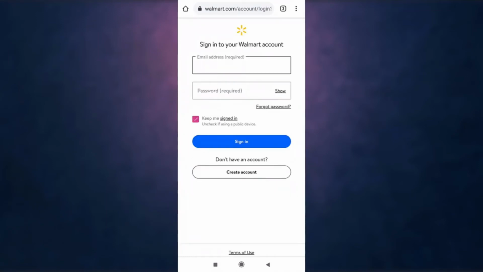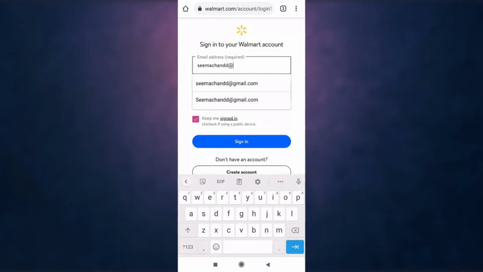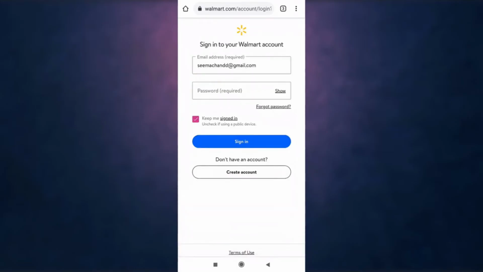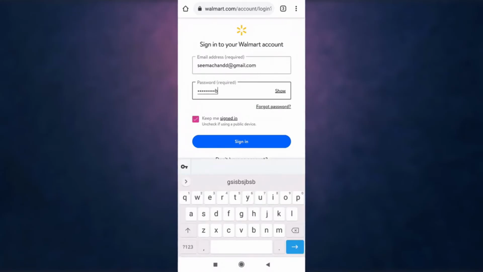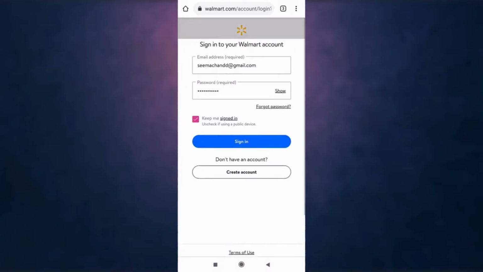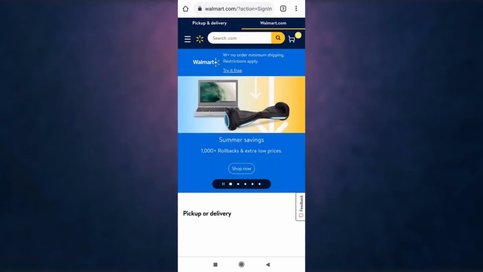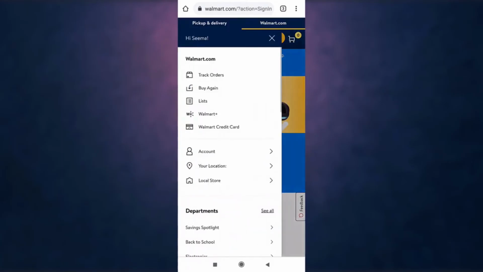Now enter your email address. Enter your password. After you are done, tap on sign in. This way you can log in on Walmart.